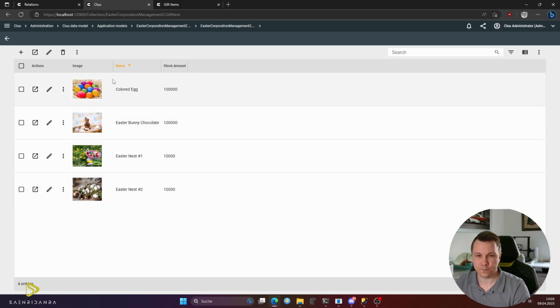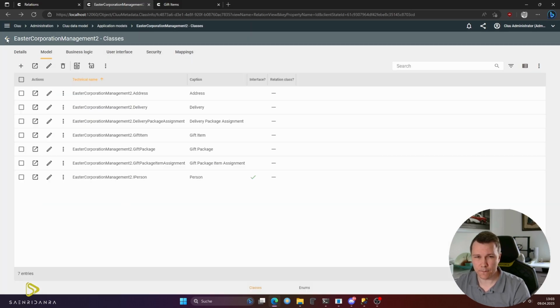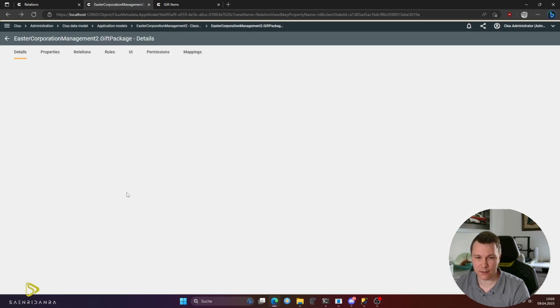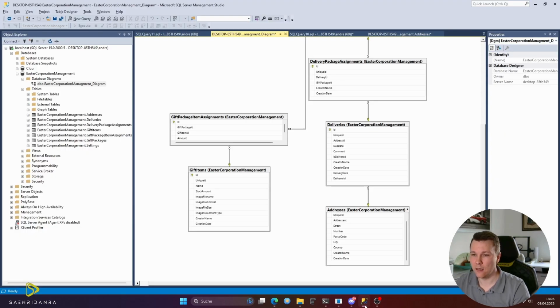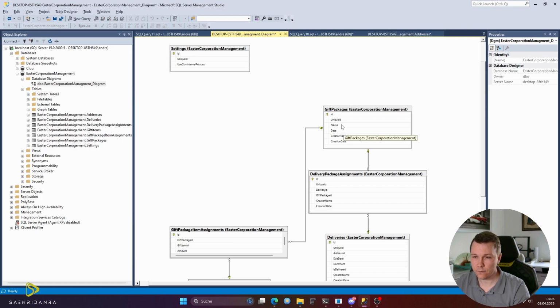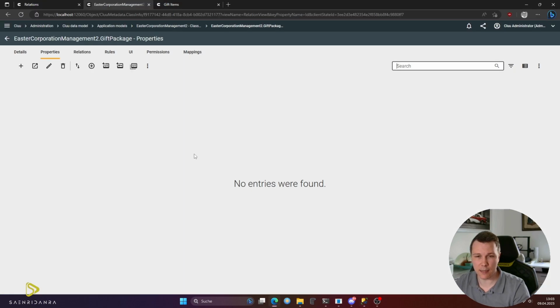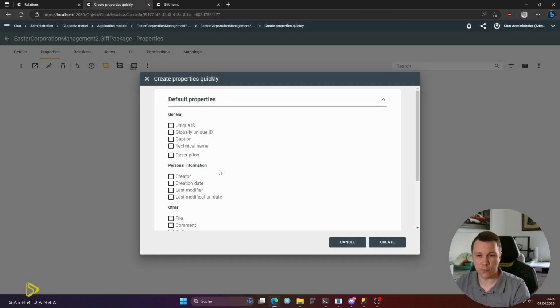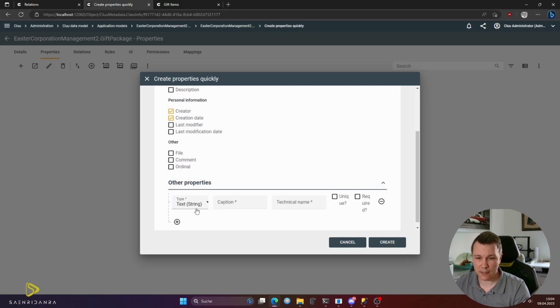All right. Now we have the gift items. What's missing? The gift package, for instance, which we then combine with or connect with the gift items. So let's have a look at the gift package and what properties it has. We have a name, a date, and these default properties again. So we go to create properties quickly, select the ones we want. Then we have a name and a date.